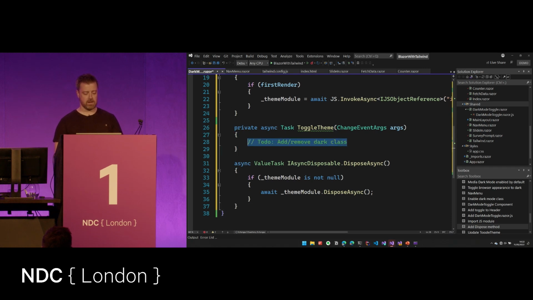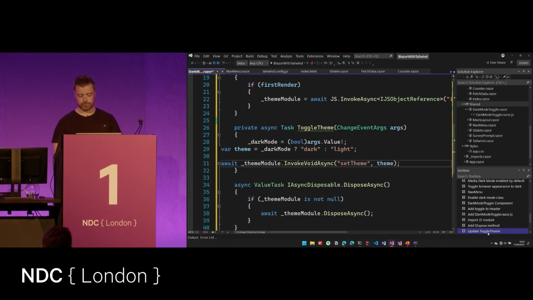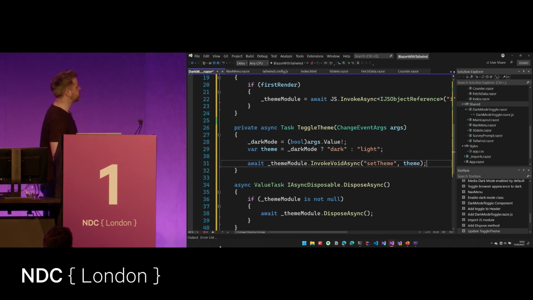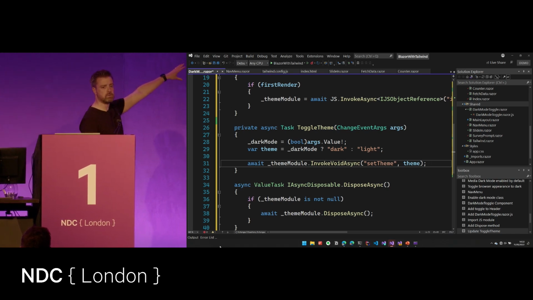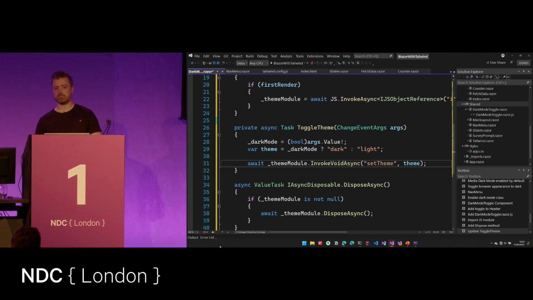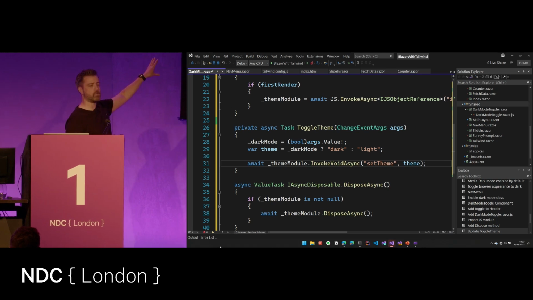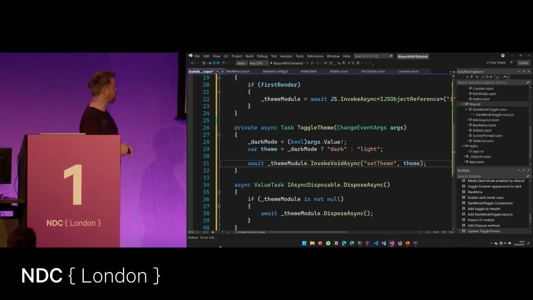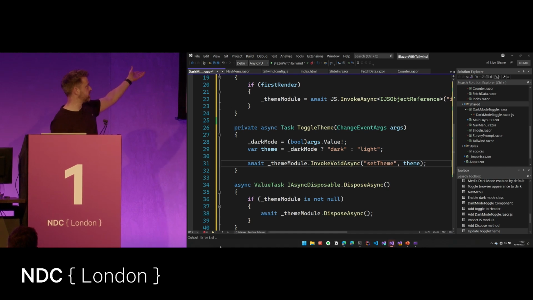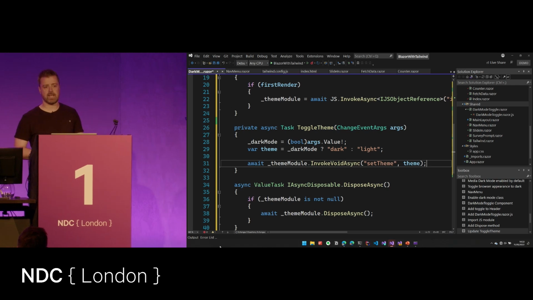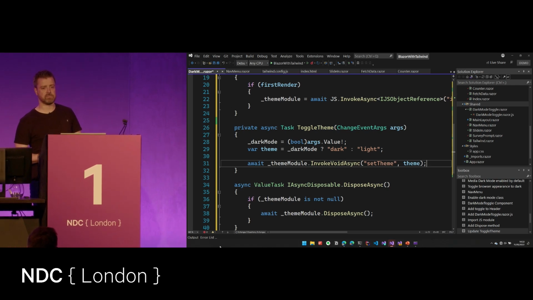And then I'm going to update this toggle theme method. So this code is kind of quite straightforward, really. What we're going to do is get the value from whatever the checkbox value is, okay? And then we're going to set the dark mode property field based on that. If we're in dark mode, it's going to pass down the string dark. Otherwise, it's going to pass down light. And then we're just calling that setTheme function with whatever the value is, all right?